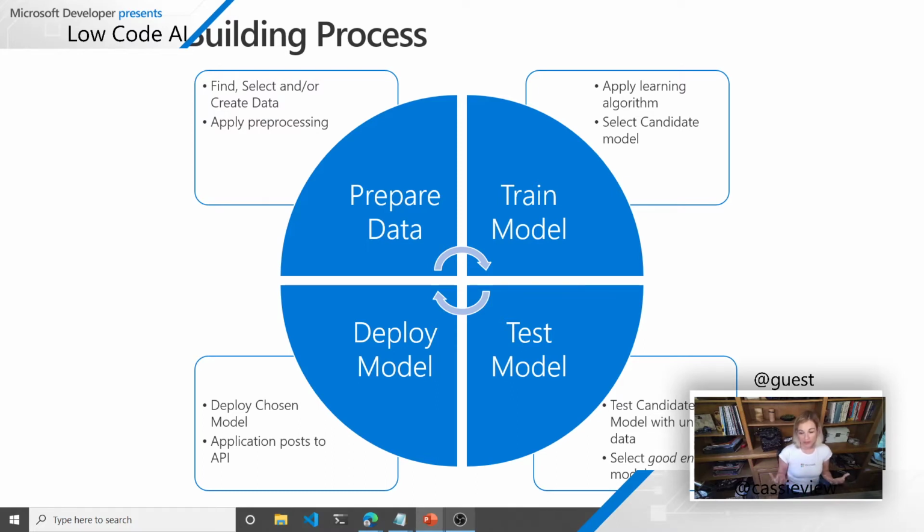So we're going to be doing computer vision models, which is convolutional neural networks, or CNNs. And depending on the model you're building depends on the algorithm you're going to use, which when we get into the designer, I'll show you the different ones we have available there. And then you select a candidate model. Once you think something's working well, then you test that model on unseen data.